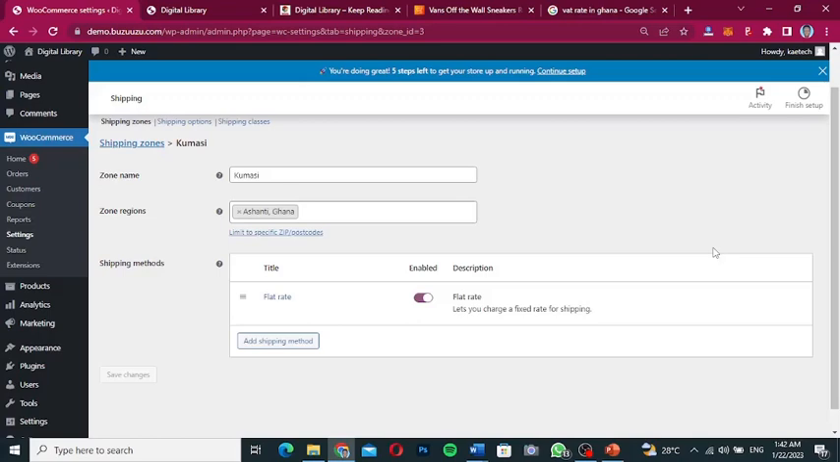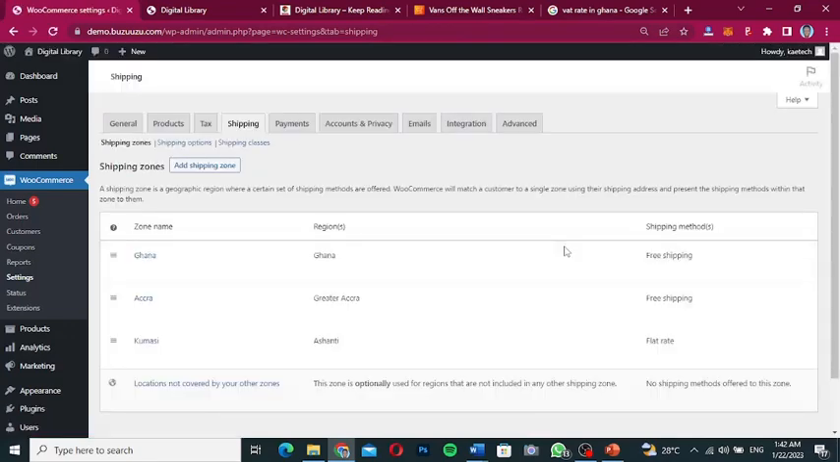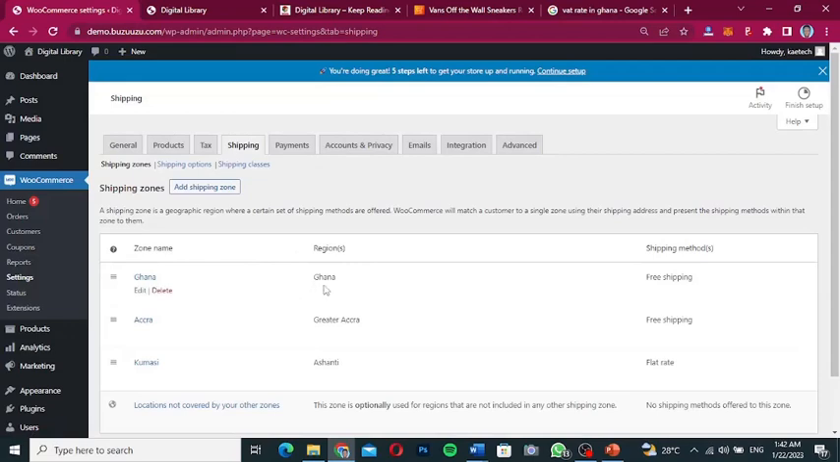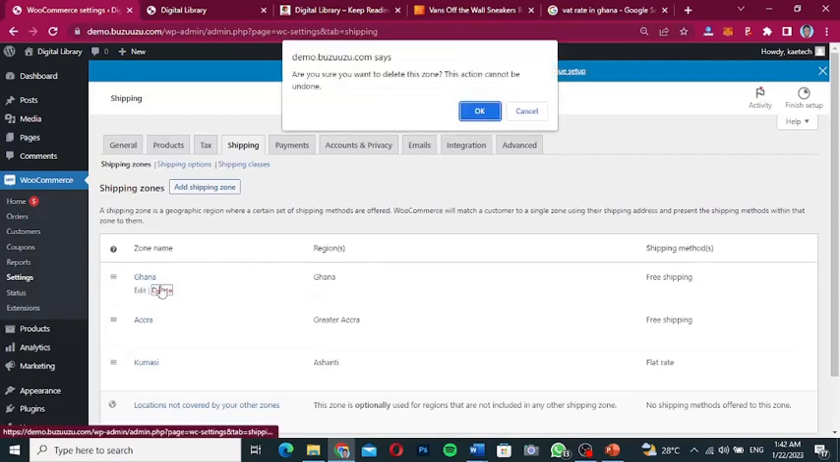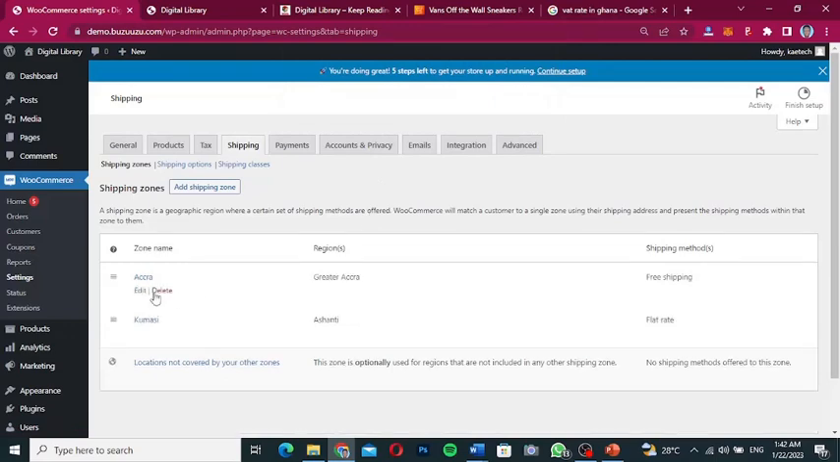Now, of course, shipping methods and other stuff go way beyond what I'm doing over here, and you can read about it or learn more about it later. Okay, so now I have my shipping zone set up. As you can see, all the shipping zones are set up. They set up one for me, which is the Ghana one over here. But I'm going to delete this one because I have my own setup over here. So I have Accra and then Kumasi over here.